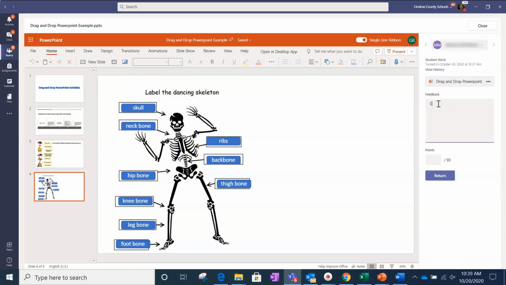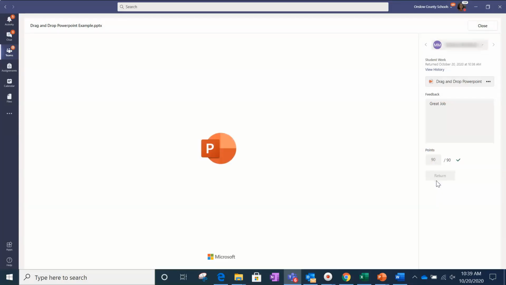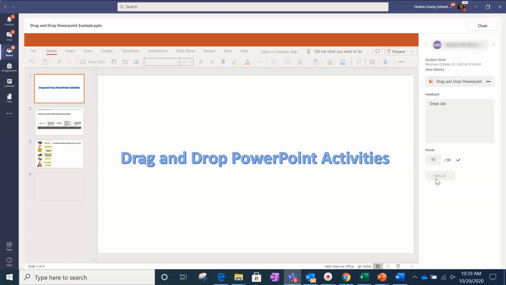Then you can put in some appropriate feedback for that student and then put a grade in and then return. And then hit close.